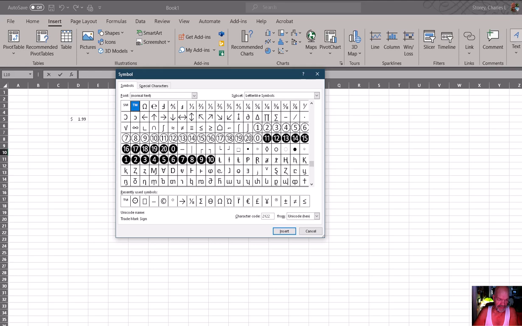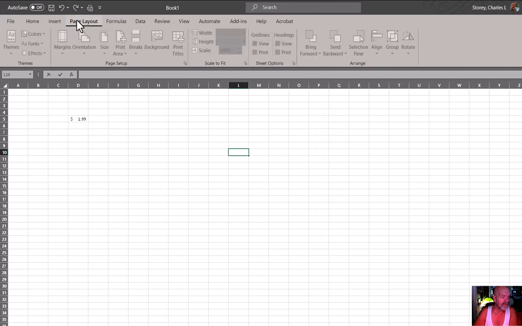There's trademarks and registered trademarks. I don't think you have to look at those. So I don't think you need to look at that. Okay, page layout. Yes. Yep, you'll need to go in there because we have to set up certain things.